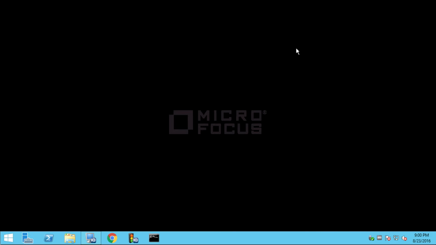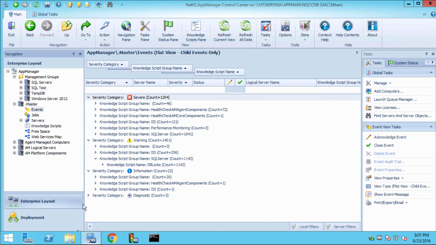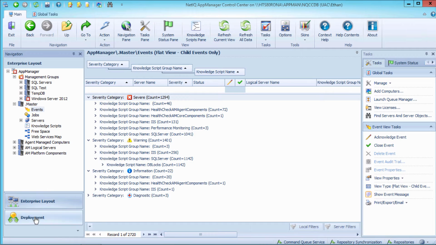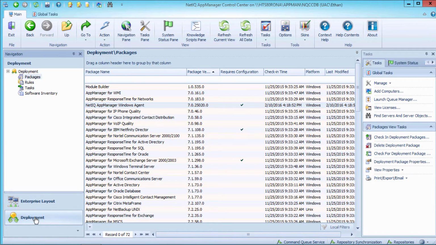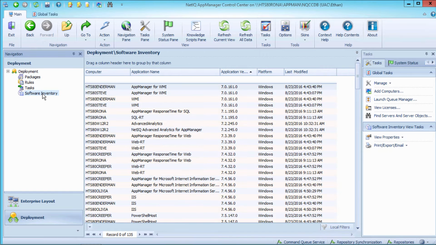The purpose of this video is to show how you can effectively use deployment in NetIQ AppManager Control Center to upgrade your NetIQ agents on Windows Server in bulk. To do that, we need to open the Control Center console, and at the bottom left of the navigation pane, click Deployment. We can use Software Inventory to see what version of the agent is installed on our servers.